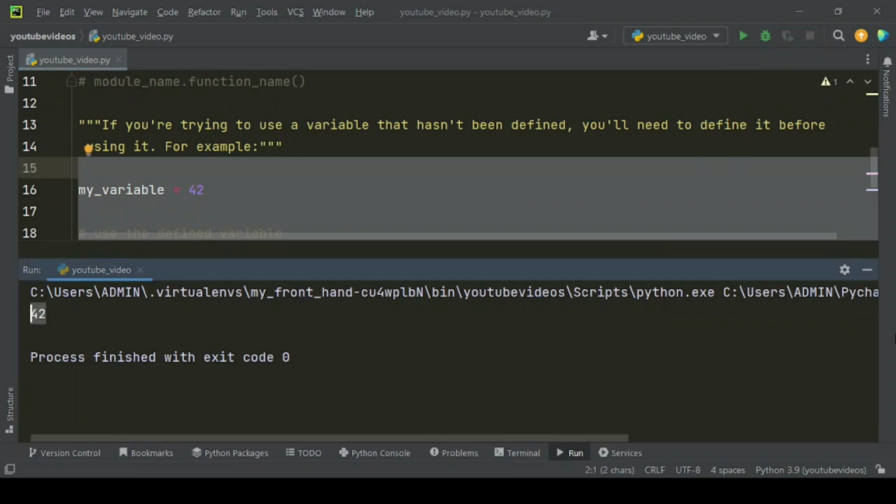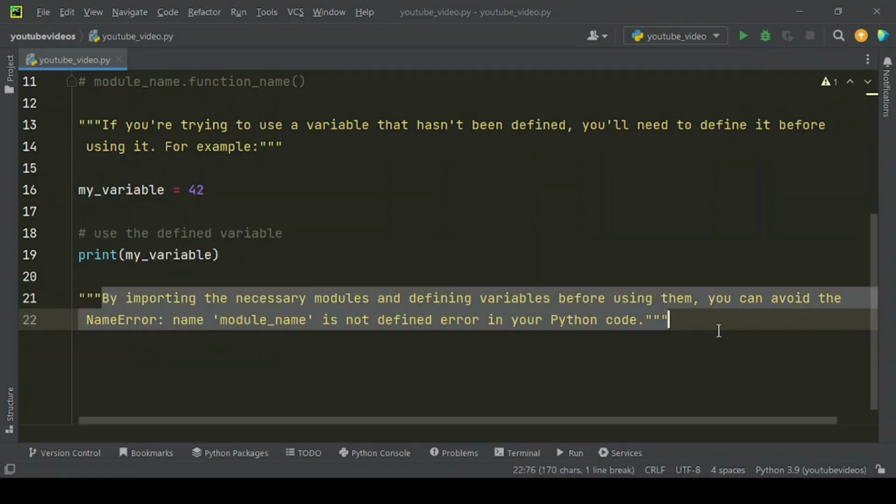Here are the results. By importing the necessary modules and defining variables before using them, you can avoid the NameError: name 'module_name' is not defined error in your Python code.